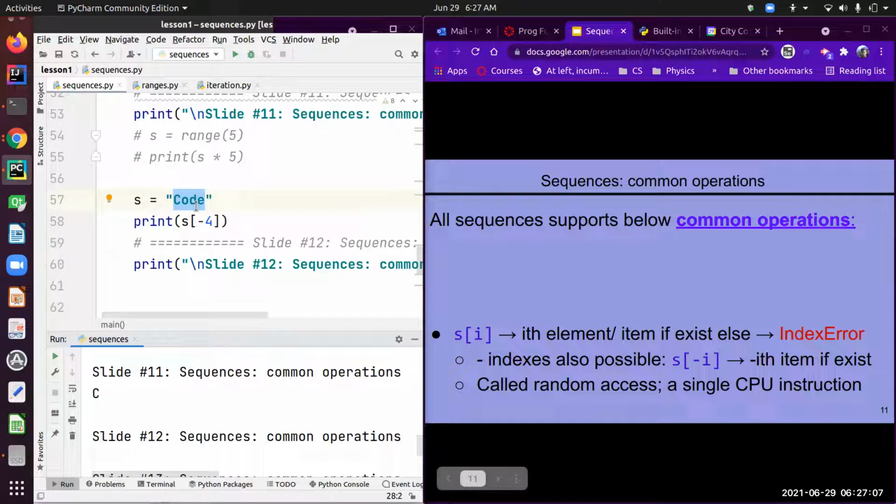We call this random access because this can be any number from 0 up to 1 less than the length, if it is positive indexing, or down to negative length, if it is negative indexing. So we can access any index within that range, which is why we call it random access. In other programming languages, we call this array random access. We generally call it random access.